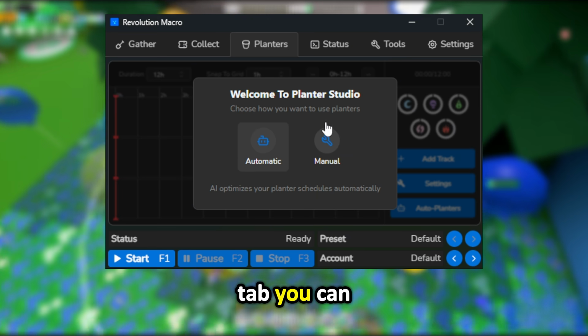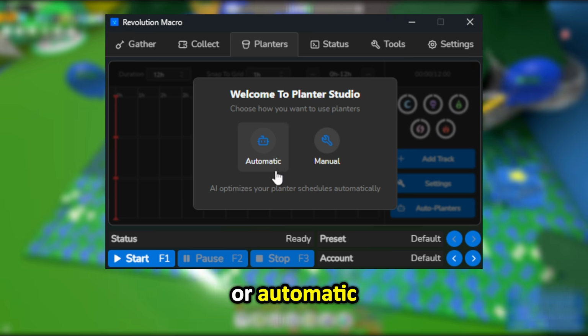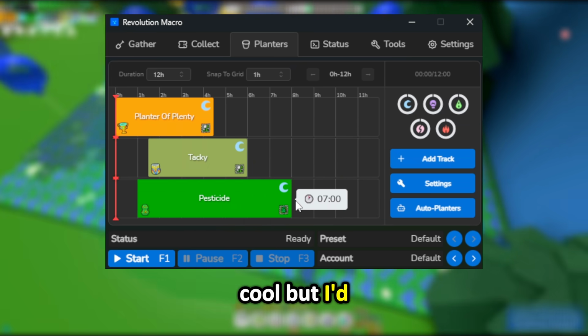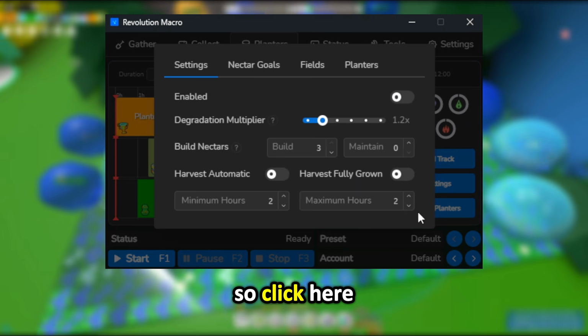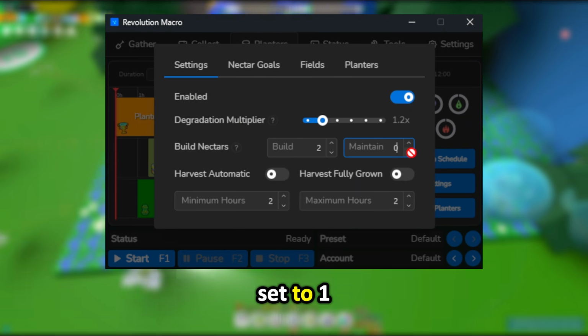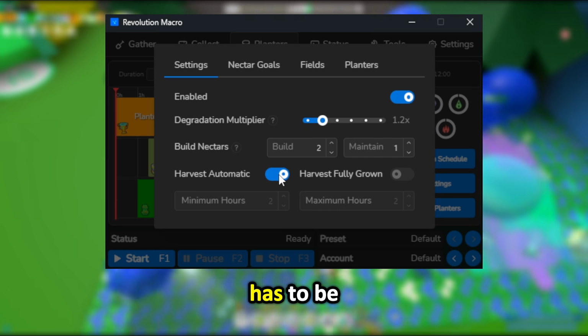For the planters tab, you can choose between manual or automatic. Manual lets you build your own planter schedule here, which is pretty cool, but I'd recommend just using automatic. So click here to enable it, and make sure that this is set to 2 and this is set to 1. And harvest automatic has to be turned on.